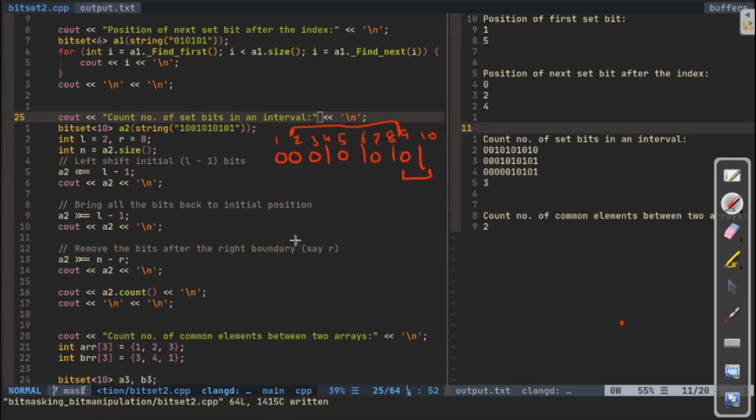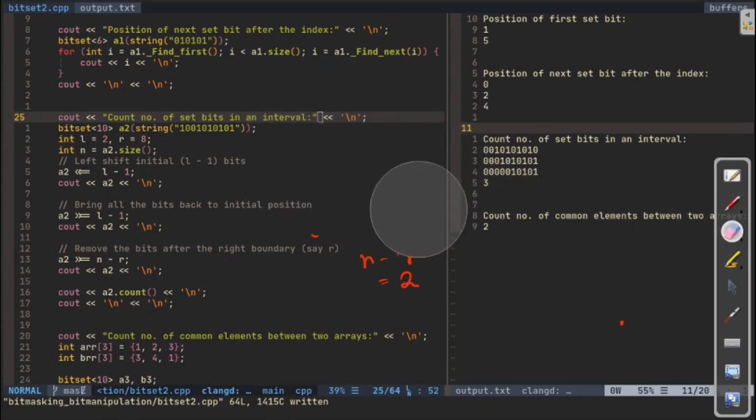We have r equal to 8, and n is the size of the bit set, which is 10. So when we do n minus r, we get 2. If we right shift this by 2, these two bits right here will be removed. So we do a right shift, which is done right here: A2 right shift equal to n minus r. Then we print it out.